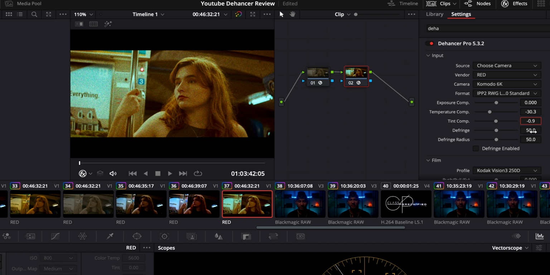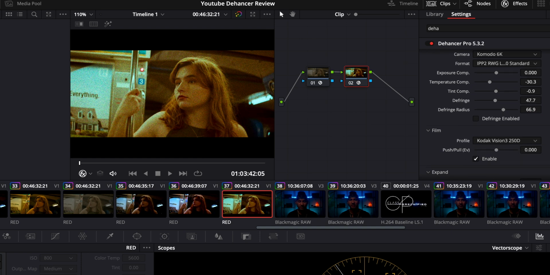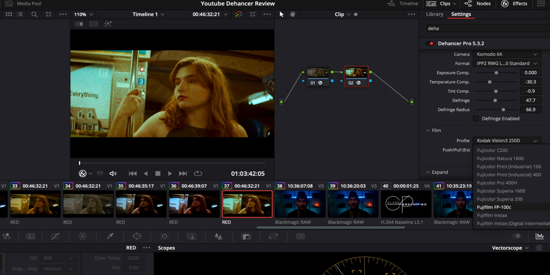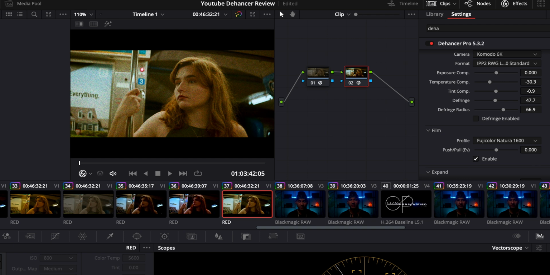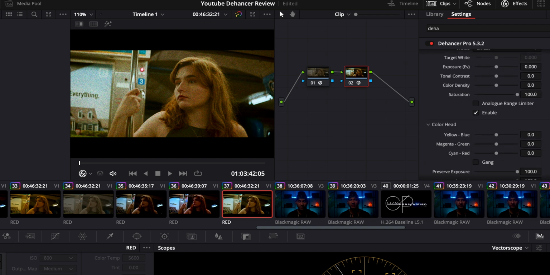Defringe 47.7, and the defringe radius is at 66.9. Now for the film profile, I usually either go with the Fuji or Kodak. Those are my two favorite film stocks. And then you have a plethora of options within those stocks that you could choose.